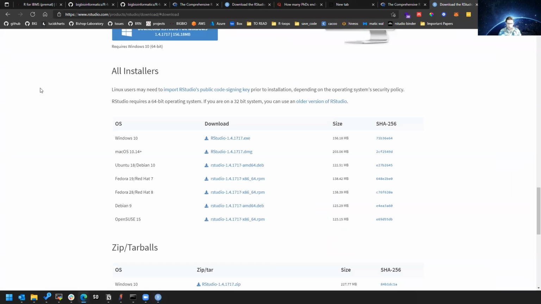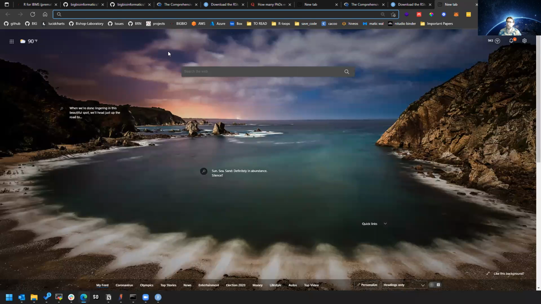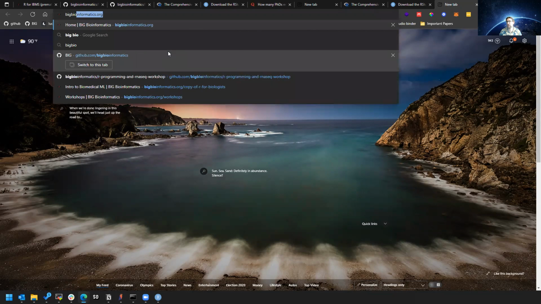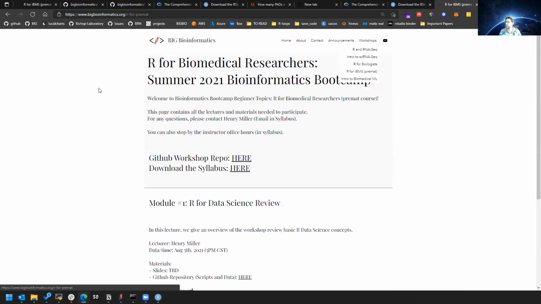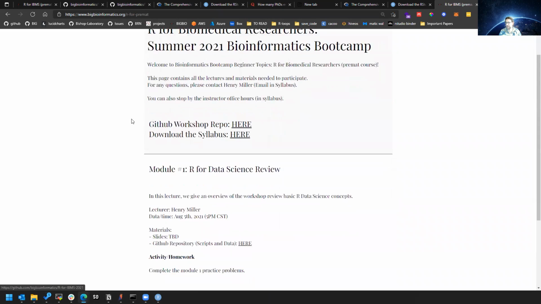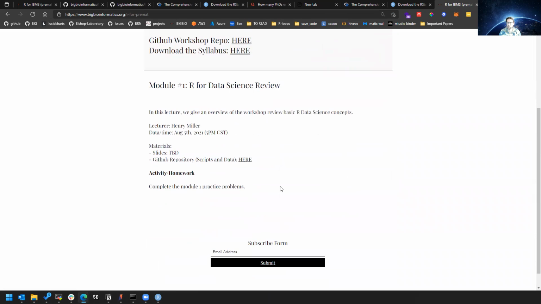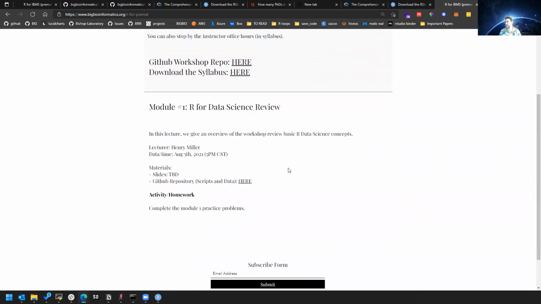Now, to actually get the course materials, you're going to want to go to our website. That's bigbioinformatics.org, all one word. Come over to workshops, R for IBMS pre-mat. This is going to have the syllabus, the GitHub workshop repository, and all the lecture videos, and course materials as we go along will end up here.